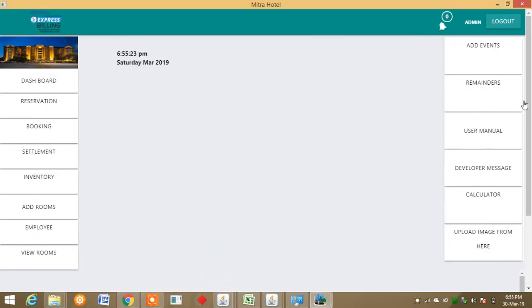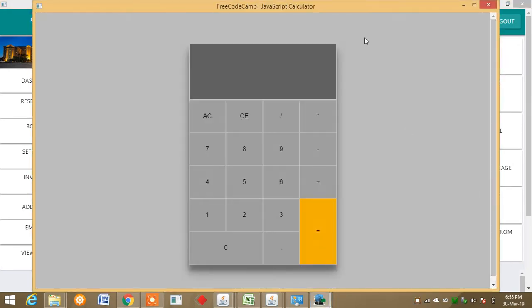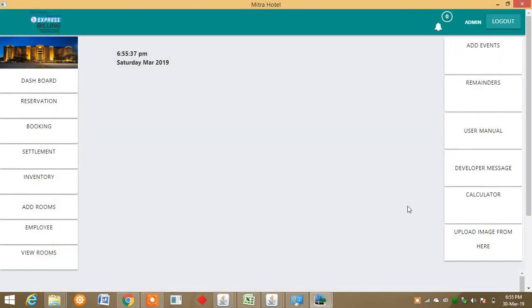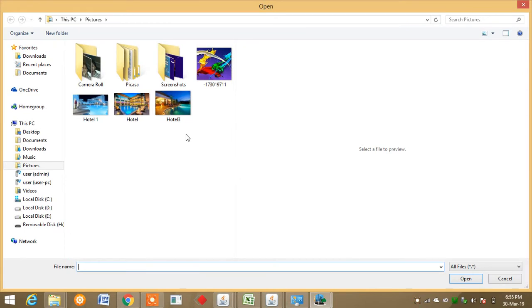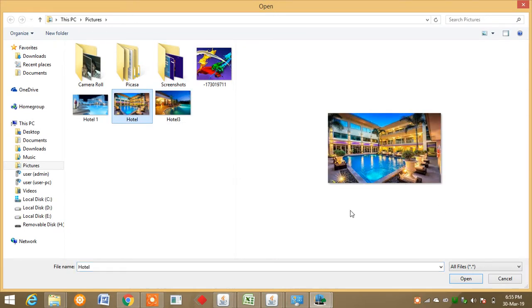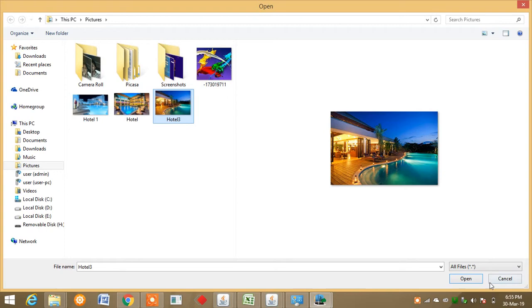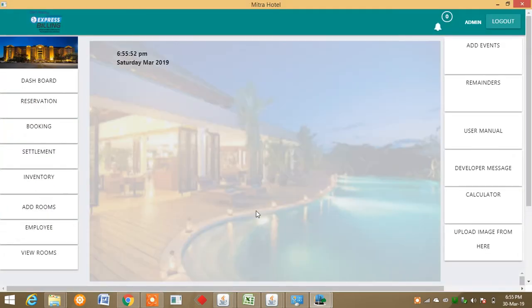Fine. Next comes the calculator, a mini calculator for side use. If you want to make a calculation for urgent purpose, you can use the calculator here only. Next, if you want to upload an image for the dashboard, you can upload here. Select any one of the photos. Fine, it will be uploaded here. This is about admin login.